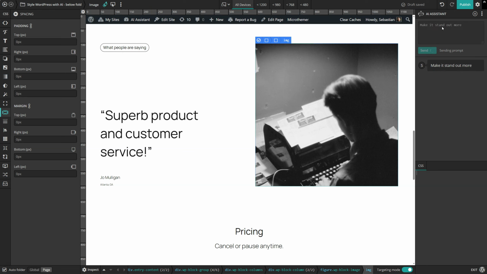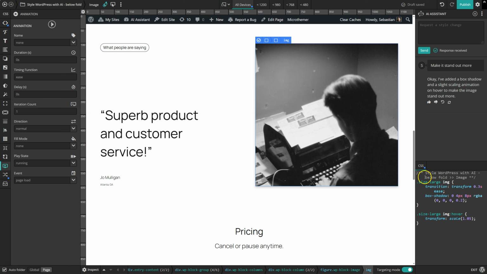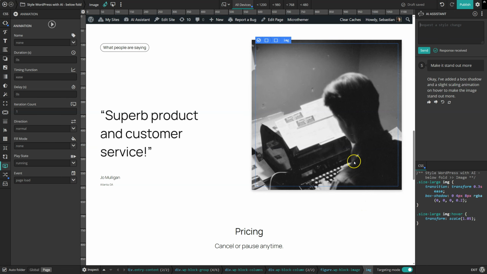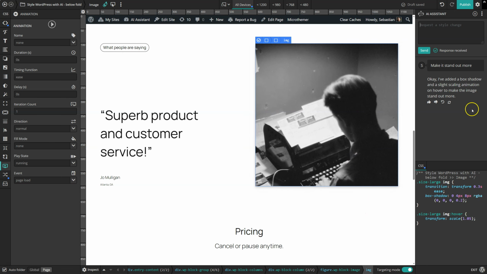And just try that. And what the assistant's done is basically add just a faint shadow down here. And if we hover over it, the image expands a little bit. So it's important to note though that you don't have to go with whatever it says. We've got some options here for undoing or retrying.